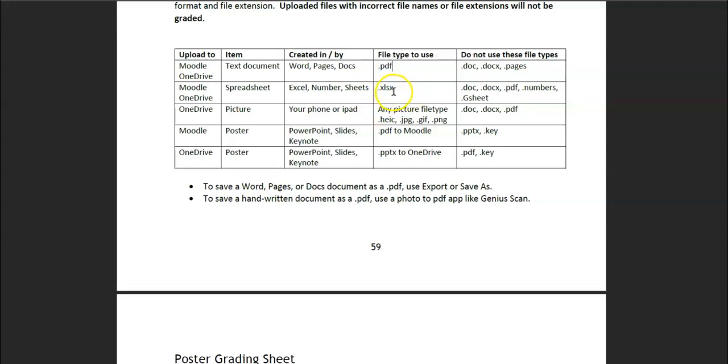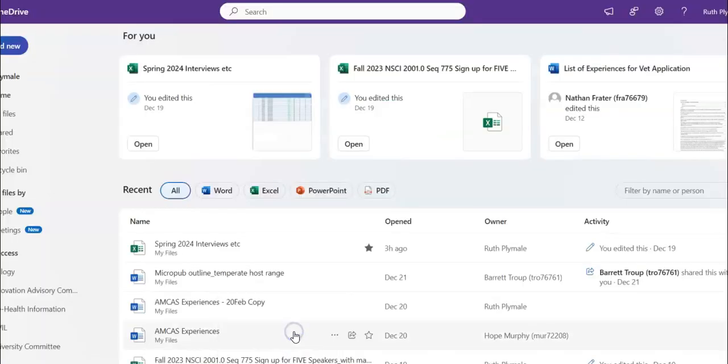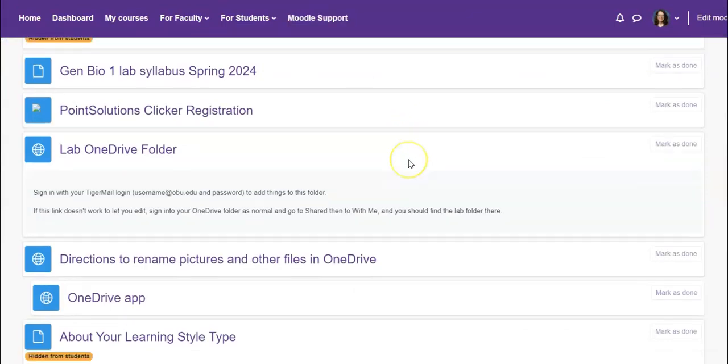Excel documents like spreadsheets must be saved and uploaded as .xlsx. Pictures can be any picture file type. So depending on your phone or tablet, that could be HEIC, JPG, GIF, or PNG. Any picture file type is fine. Your poster you will upload as a PDF to Moodle and as a PowerPoint to the OneDrive folder. So it is really, really, really important that you upload things the way that they are supposed to be.